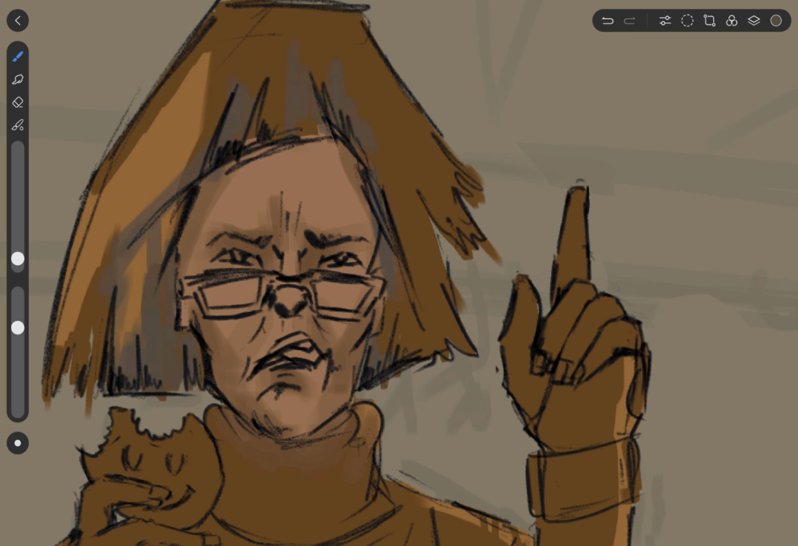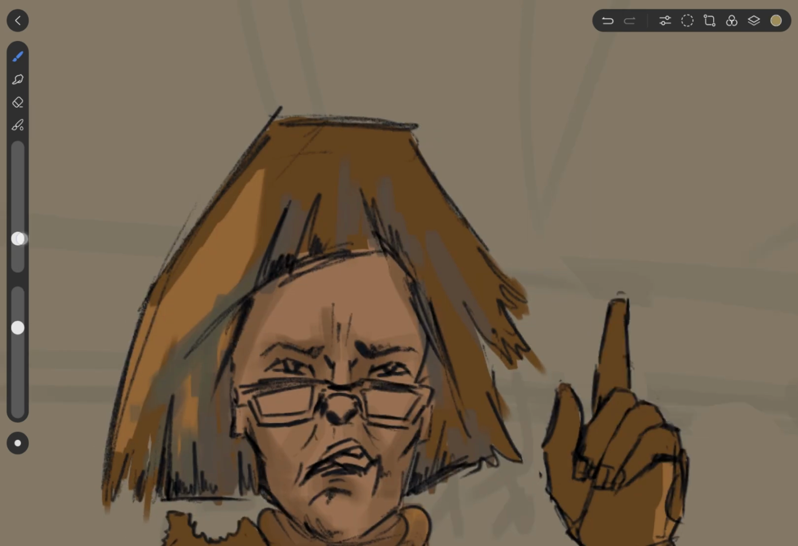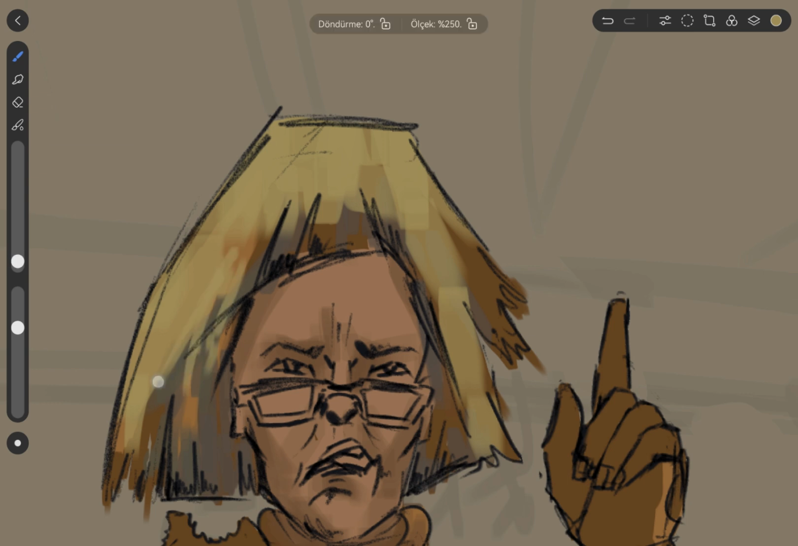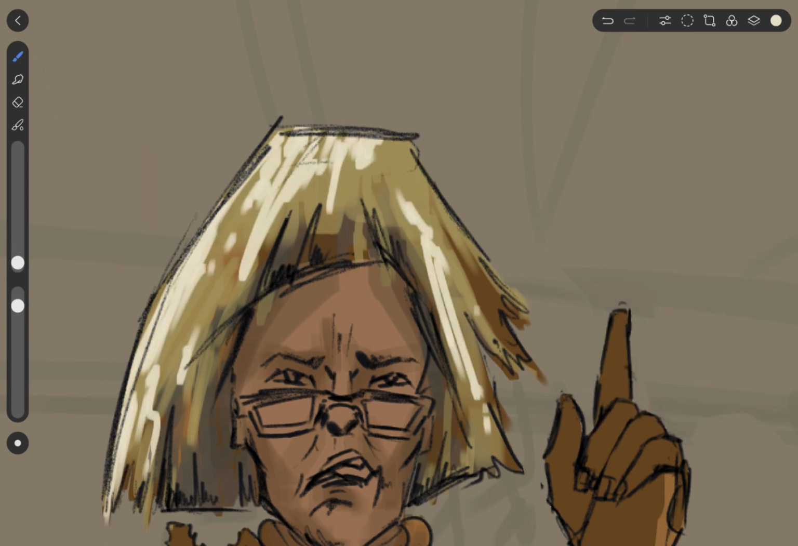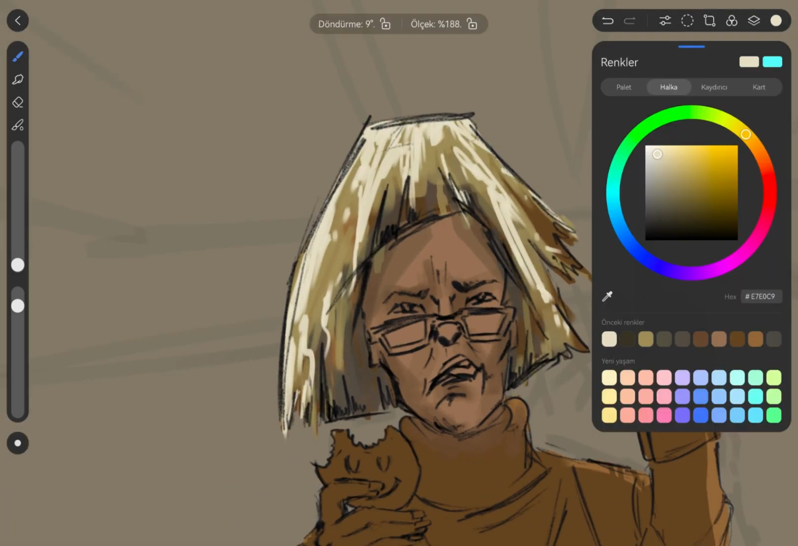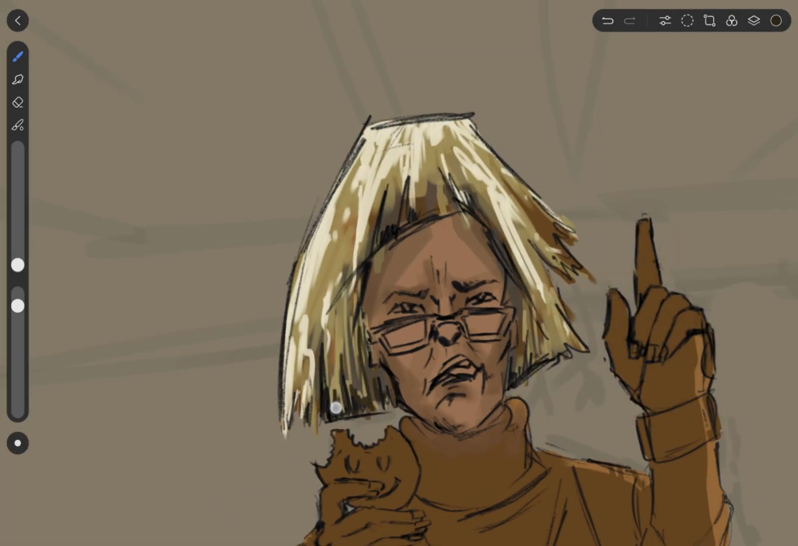5. Coloring, where chaos begins. You've inked your drawing. You feel powerful. You add flat colors. It looks good. Then you try shading. And suddenly, your character looks like they're melting under a flashlight from a crime drama.